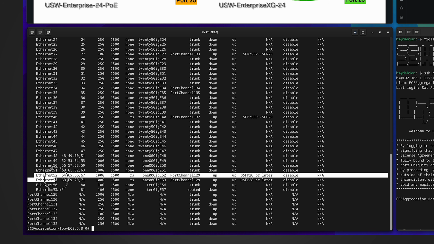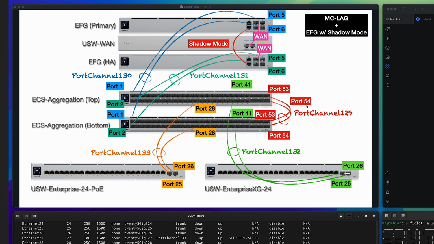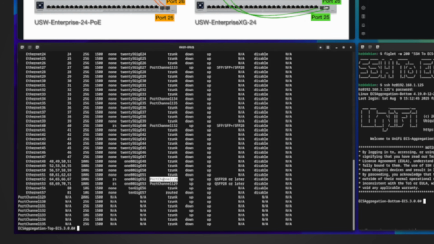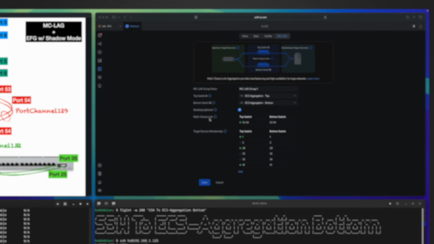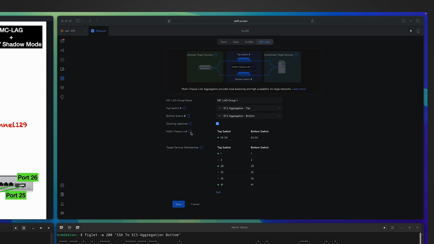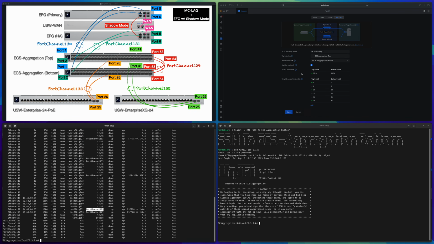These two interfaces, which correspond to port 53 and port 54, are used to establish the multi-chassis link. They are members of this particular port channel 129. In fact, the multi-chassis link 53-54 is also a port channel, just like the ones you see here. Ubiquiti labels them as target device membership, but technically, multi-chassis link is also a port channel. It's just that there will be additional network traffic going on in these two links. Later we will see it's for ICCP, specifically related to MC-Lag.